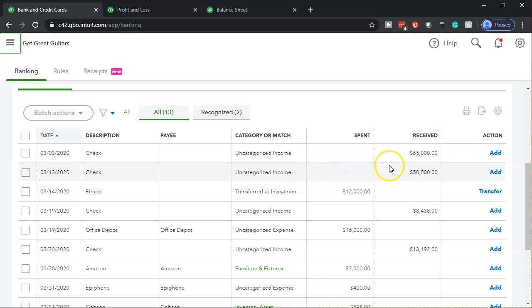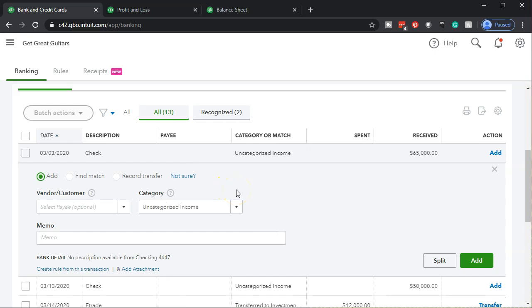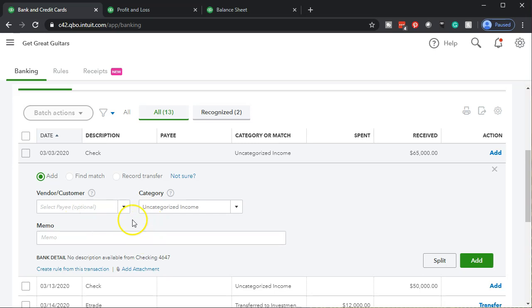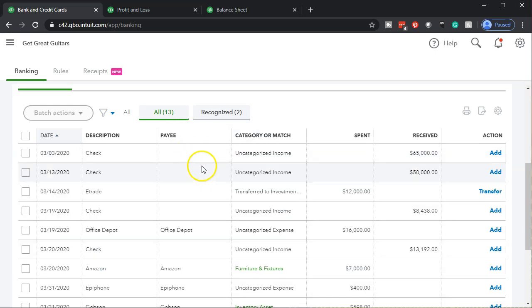Then we have the amount that's spent and the amount that is received, and then the actions that we can take here. If I want to look at more detail in any of these items, I can select the item and take a look at the more detail within it, including entering the vendor and the category. We'll talk about finding matches and recording later. We're going to be up here on the add function for this section. We can also do this in bulk, of course. We can select multiple transactions and do batch actions here, such as accept the selected items, exclude, or modify.